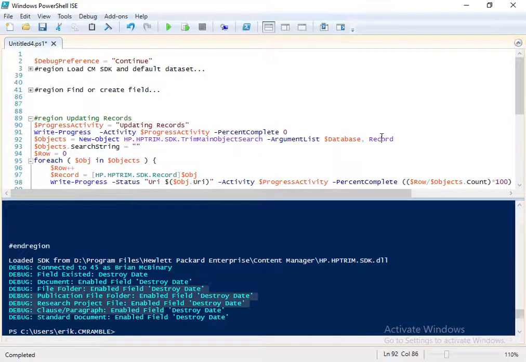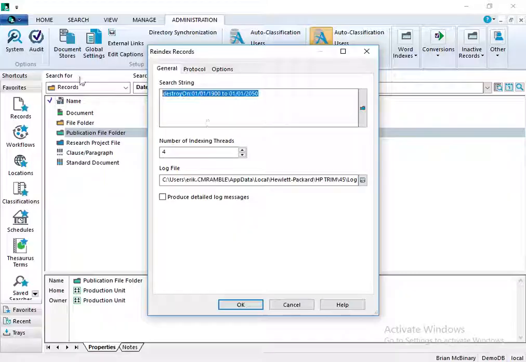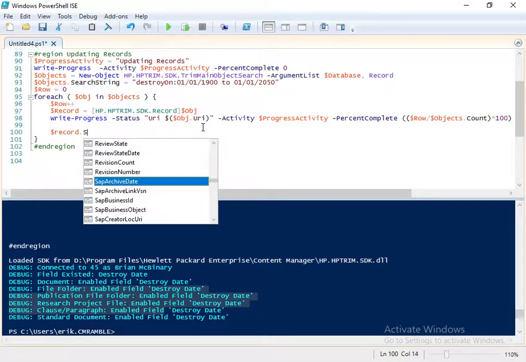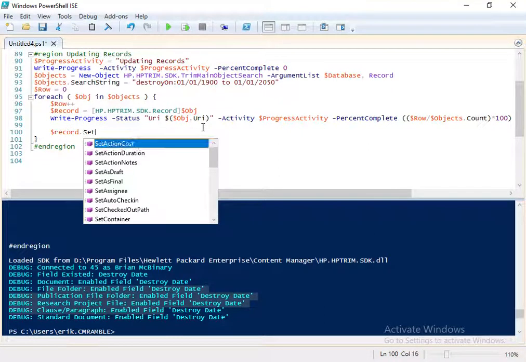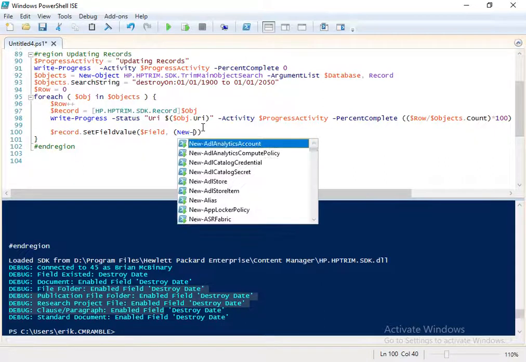I am again going to be searching for records. This time I'm going to be searching for just those that I'm actually indexing, so I'm going to copy that search string and put it there. Now I want to set the value for each record. So I'm going to access the record and set the user set field value. I'm going to pass in my field, and then the value is going to be a new object.